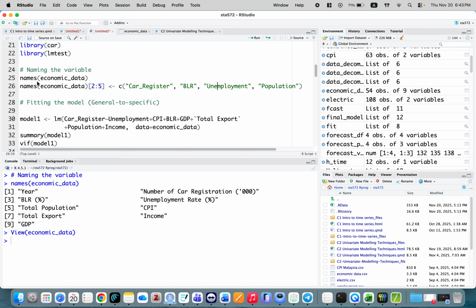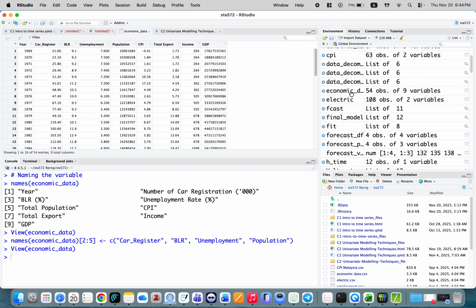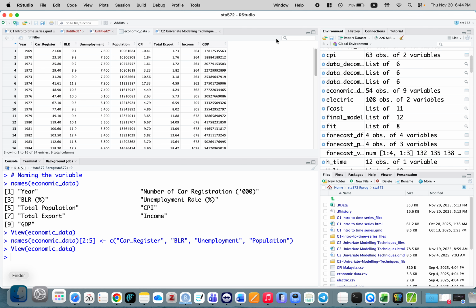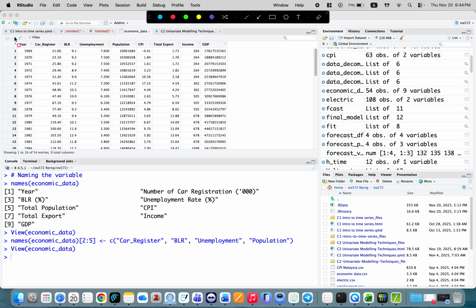Okay, so I use the names function. I use the names function towards the economic data, and this is referring to the numbers 2, 3, 4, and 5. So when I run this and check again my economic data, as you can see here, my variable names are changed, already changed according to my specification.